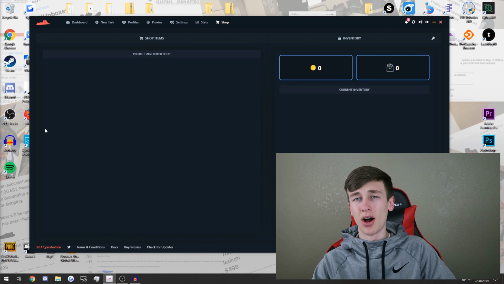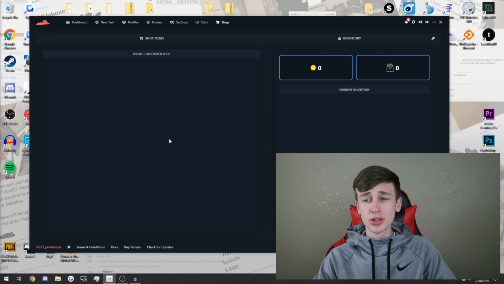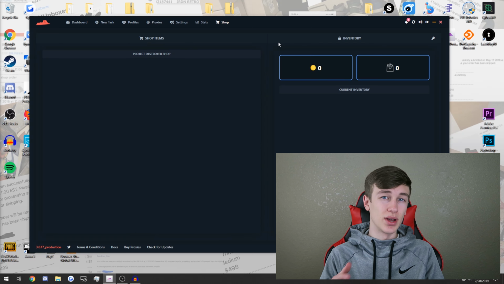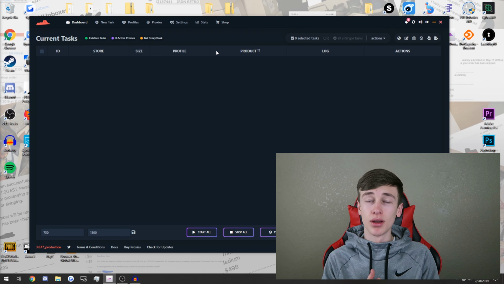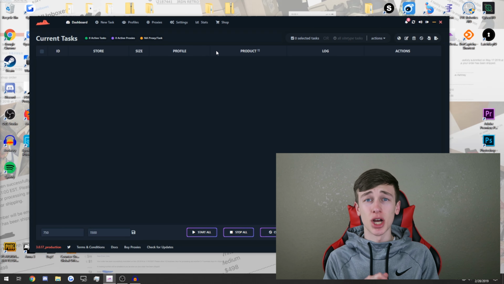Moving on to the shop, honestly guys, I'm not too sure about this. This is something they introduced in 3.0. I'm sure there's going to be some really cool features coming out on this, but I don't think it's actually going to change the way the bot works. It'll probably just change the UI. So now that you guys kind of understand the UI of Project Destroyer, let's move on to how to make a task for Shopify and Supreme.